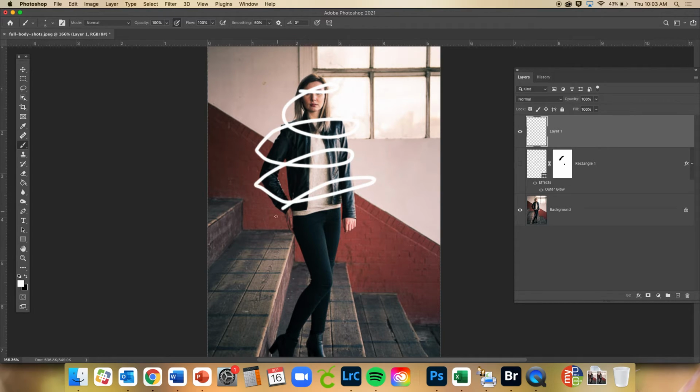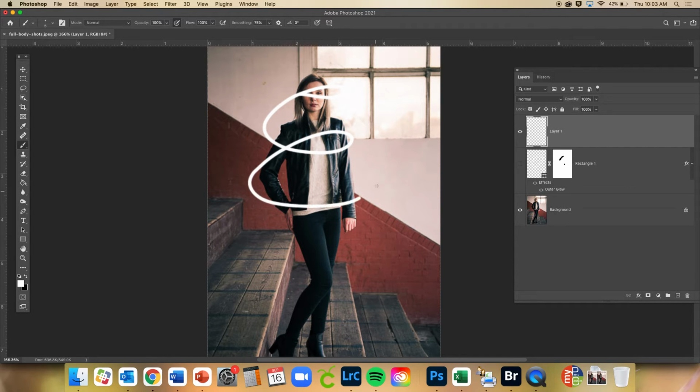Ooh, that one wasn't great. So if I wanted it to be even smoother, I could increase that number. So let's try 75%. And I would just play around with this until you like how it looks. Yeah, this is much nicer. Some of this we're still going to take away, just like we did with that layer mask before.